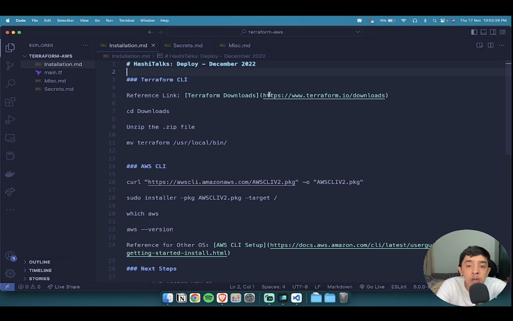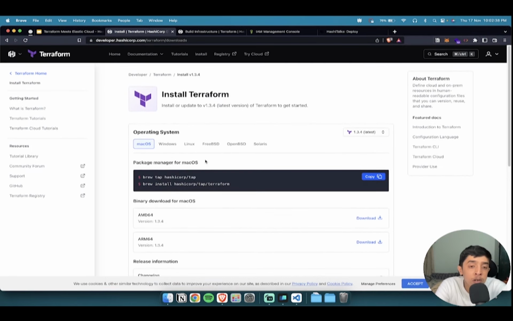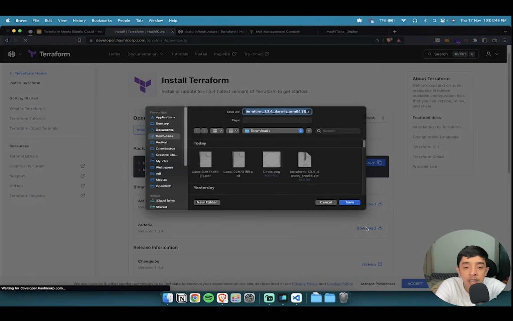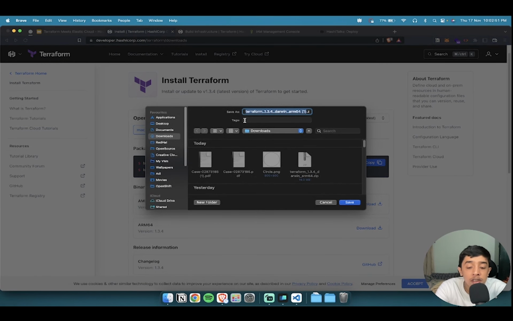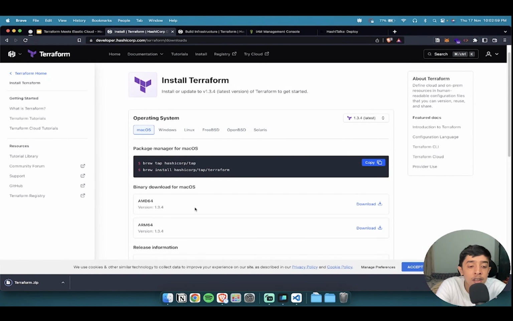For that, you need to go to this specific link, www.terraform.io/downloads, and then you will be greeted with this screen. Here you can choose your operating system, let's say Mac OS, Windows, Linux. In my case, I'm going to choose Mac OS, and as I'm having an M1 chipset, I'll be going ahead with the ARM one. Let me just put it on the desktop. Now we have downloaded the zip file having this Terraform CLI tool.